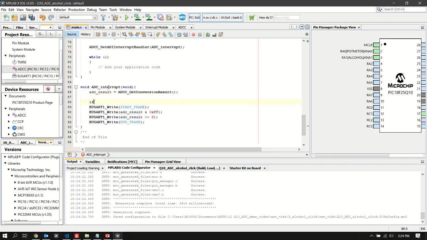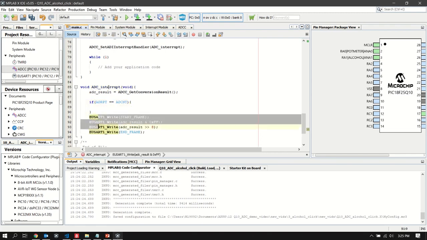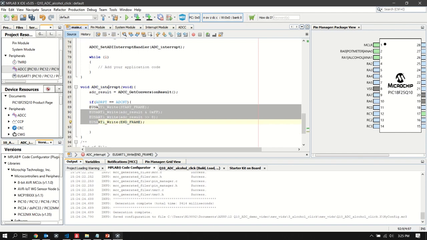So what we're going to do here is we're going to put an if statement. So if ADRPT is equal to ADCNT, so these are the variables that the ADC is actually using for counting how many times it's gone through and making a conversion, and then how many times it's supposed to do that. So this repeat is 32, and then this is counting how many times it's going through there. So we'll just make that, and then we can go ahead and move this over there.